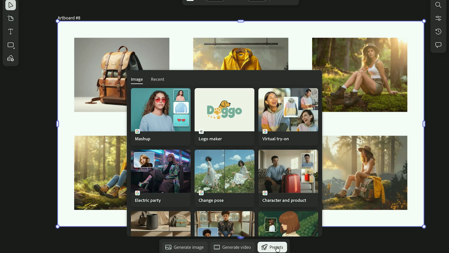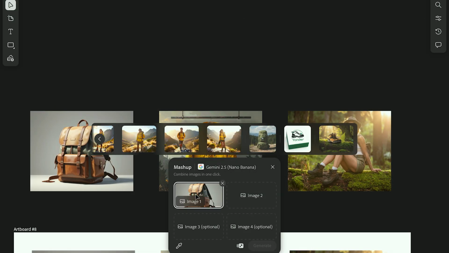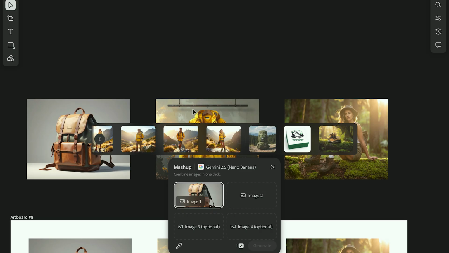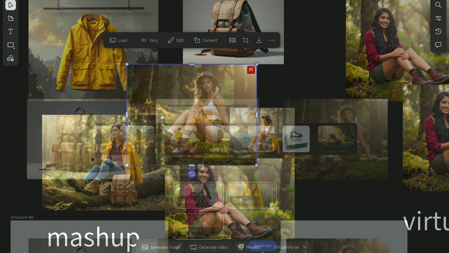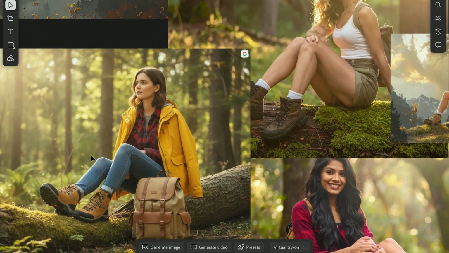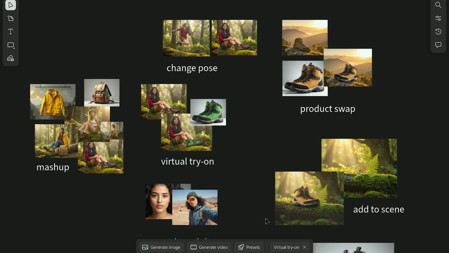Next, we have Mashup. And Mashup takes a few images and combines them together. So you choose multiple images, and I chose the backpack, the jacket, and the woman sitting on the log. So in this case, it did have a woman still sitting on a log, but with the boots on, and the backpack and the jacket. Our product blended seamlessly into these photography pieces.